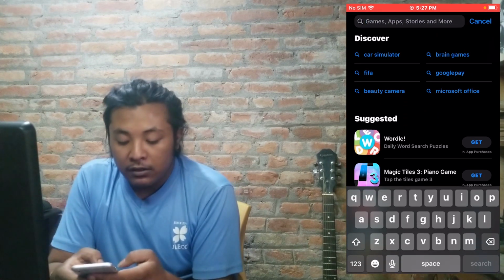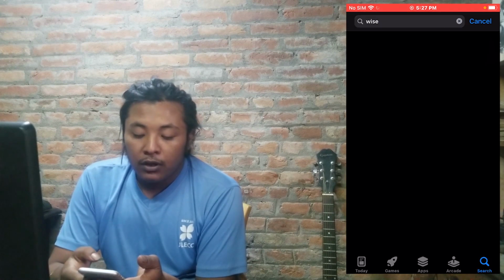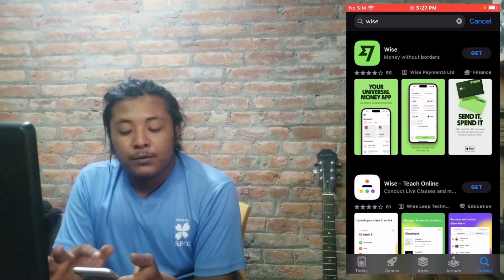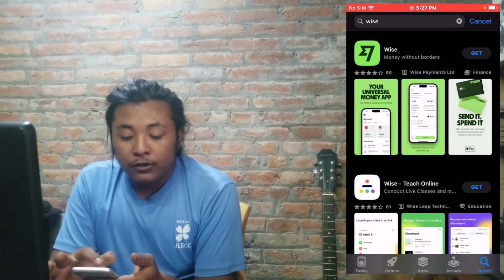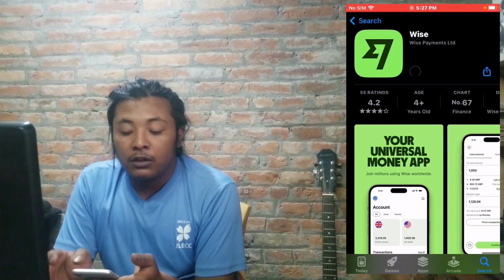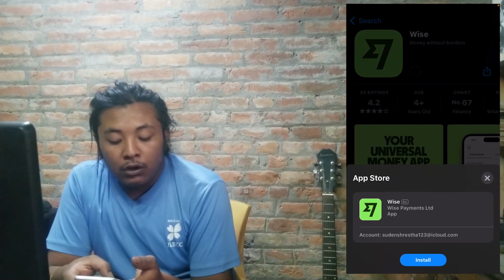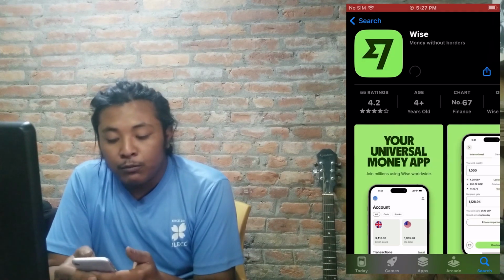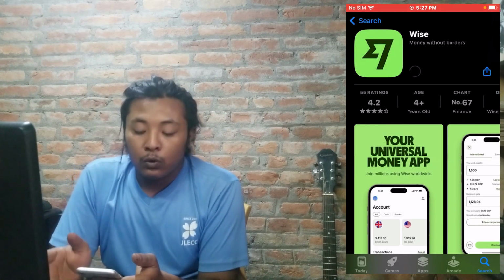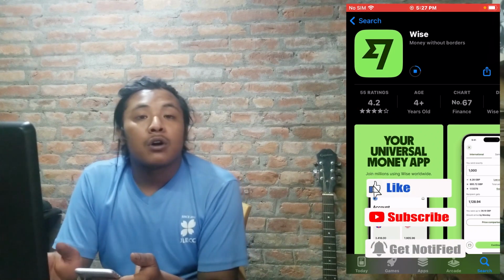Tap on that and search for Wise and tap on search, and you can see over here, guys, there is the Wise option available for us. First on the top of the list, tap on that and tap on the get option over here, and then the Wise app will be downloaded and installed on your iPhone after a few moments. And with that being said, guys, this is how you download and install the Wise app on your phone. Wait for it, guys. The app will be installed on your phone.